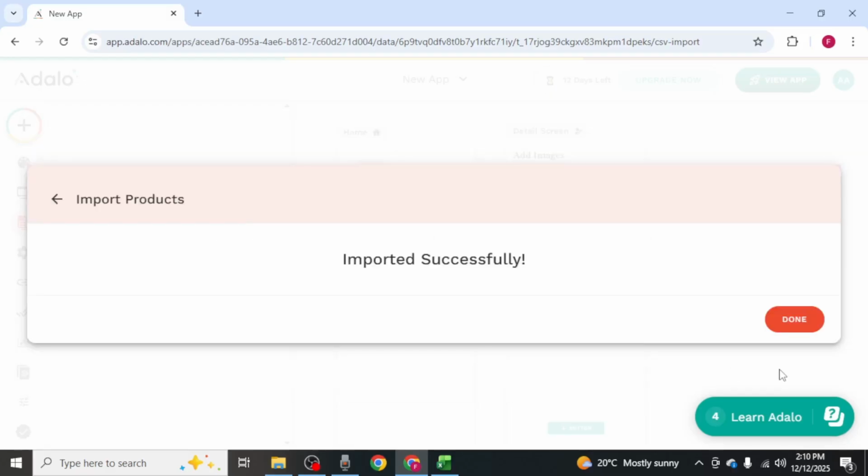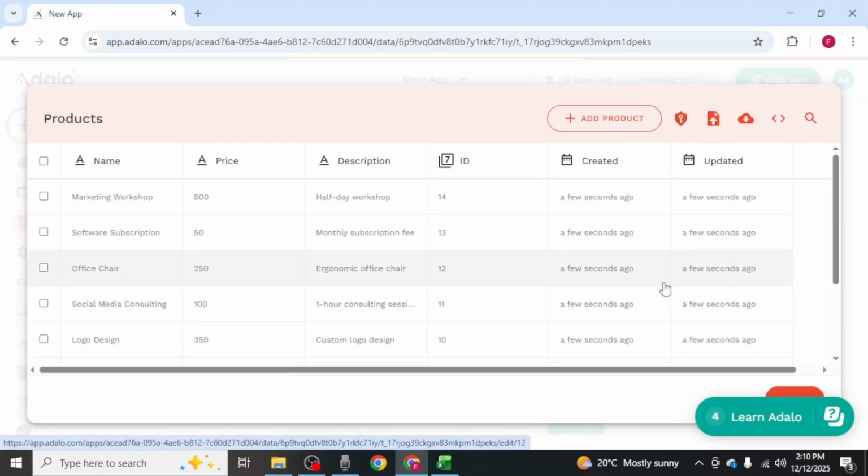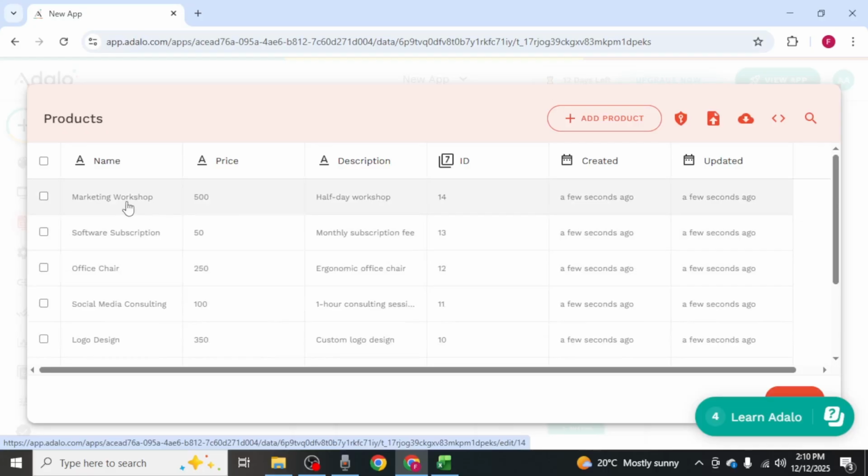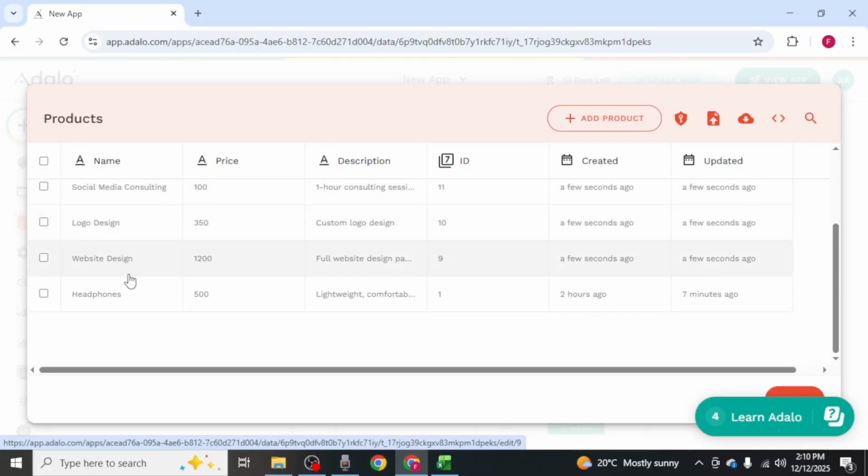Once the system says the import was successful, click Done. You'll now see that all your rows from the CSV file have been added to your database. This process works the same way for any database in your project as long as the column names match properly, and this is how you can import CSV to Adalo.